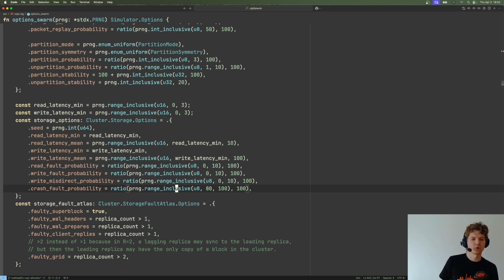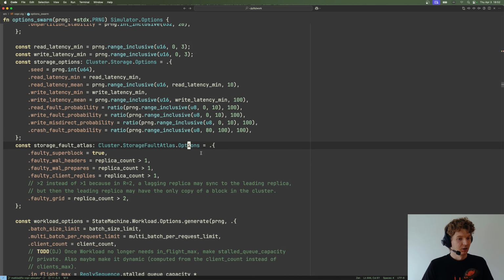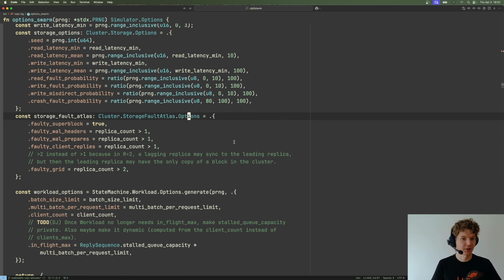We say, okay, sometimes we want crash fault to be almost certain, 80%. And sometimes we actually want it to be 0. Okay, then, TigerBeetle can tolerate some faults, but it cannot tolerate all the faults. So if you just fault every single sector or every single disk, obviously the cluster will not survive. So we need some logic to figure out what we can fault and what we cannot fault.